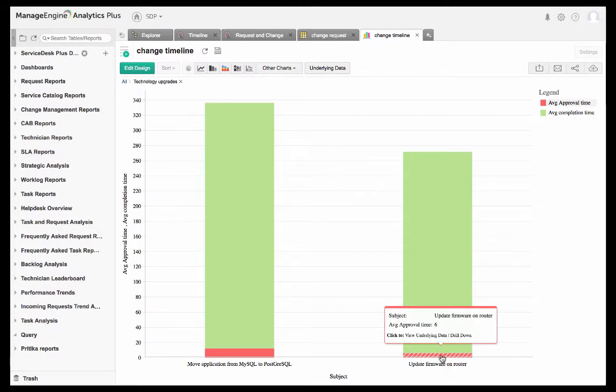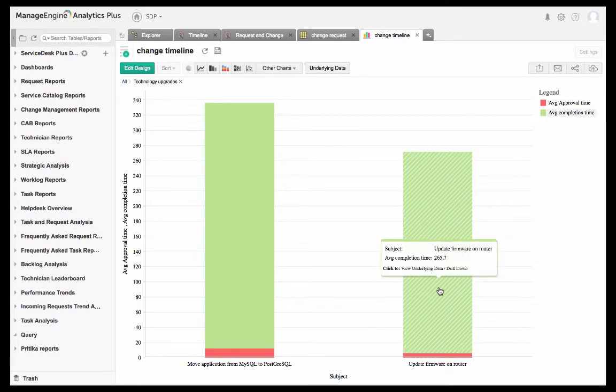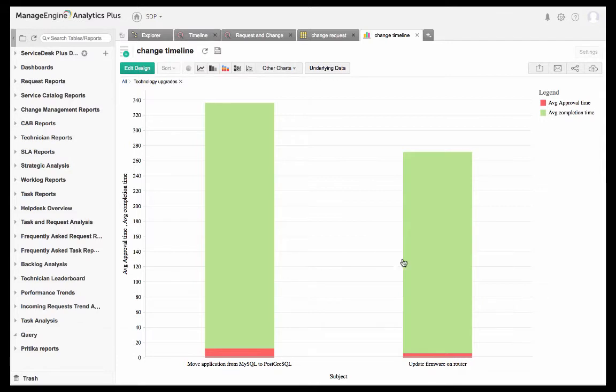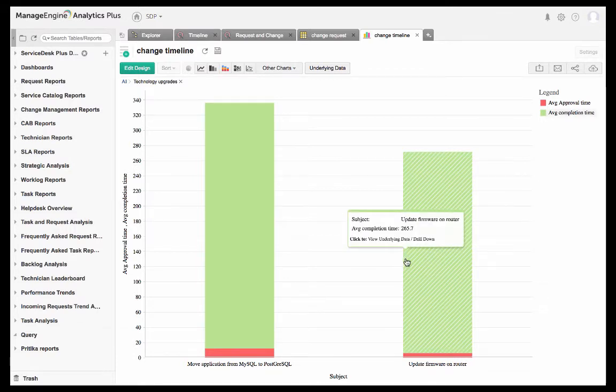Now, drilling down into this has helped me confirm exactly how long it takes for John's specific change to be actually executed, and this helps John in many ways. For example, he doesn't really have to wait around to find out how long it's going to take his change to be approved or to be finally put into action.